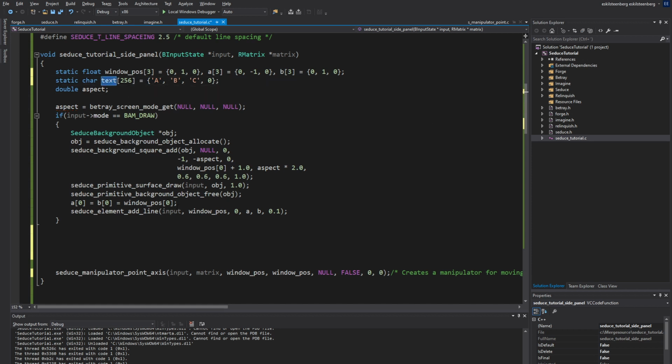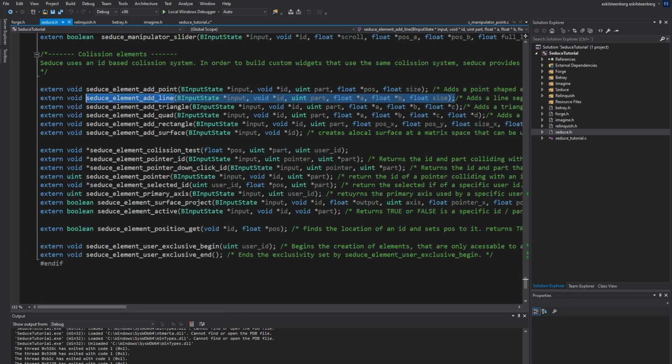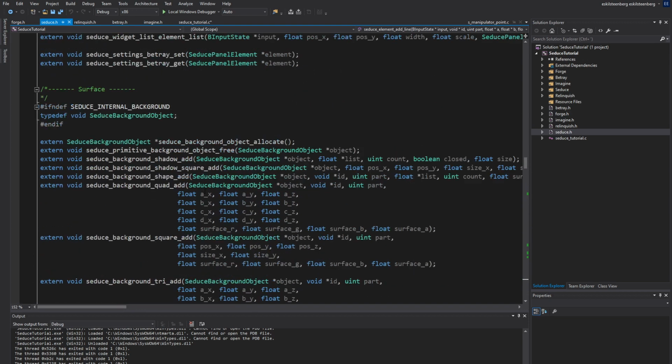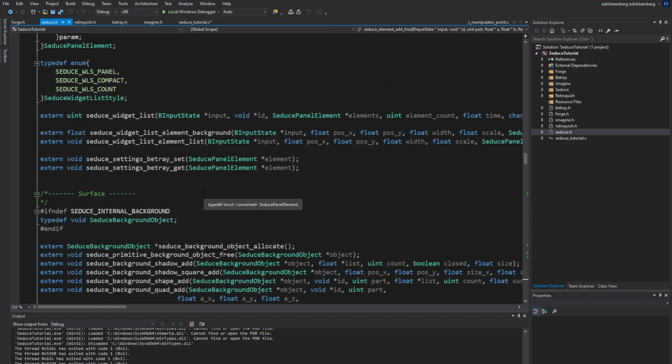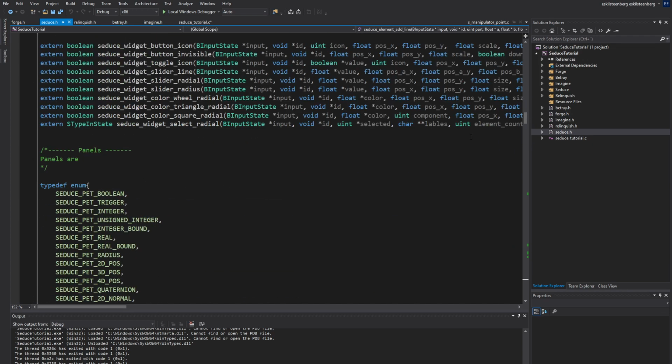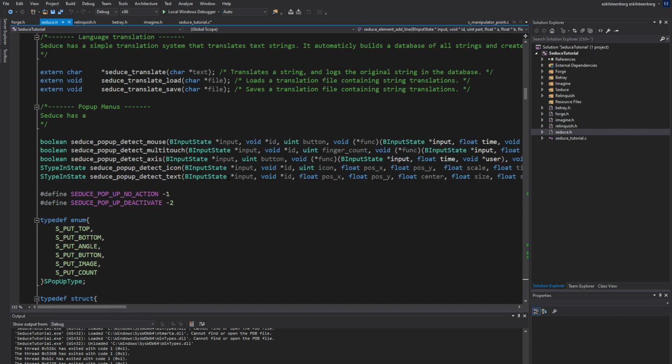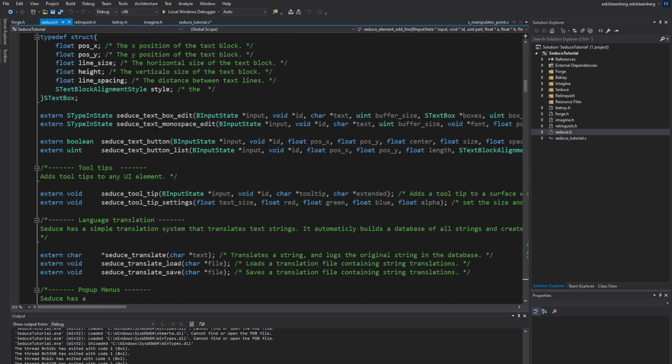And we want to edit this. So what we want to do is go to Seduce, and we want to find a text editor. Where is it? Come on. Here we go. Widgets and text.